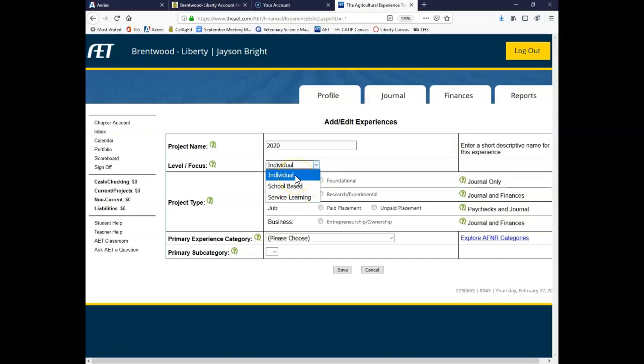For most of you, this is individual. However, if any of you are going to do the floral or the on-farm SAE, you are going to choose school-based. This right here tells you what level it is.